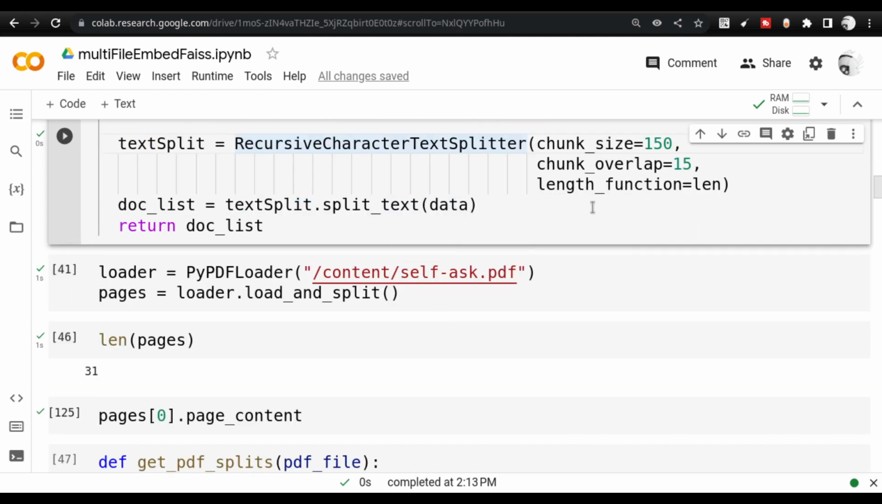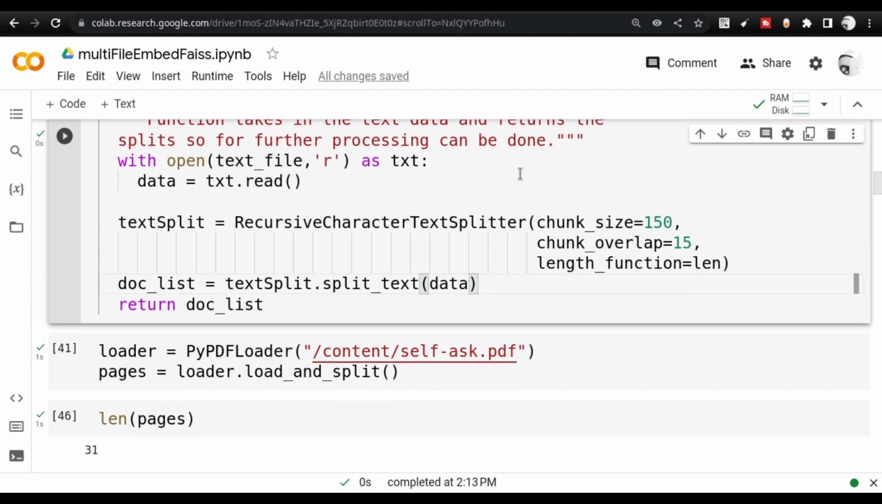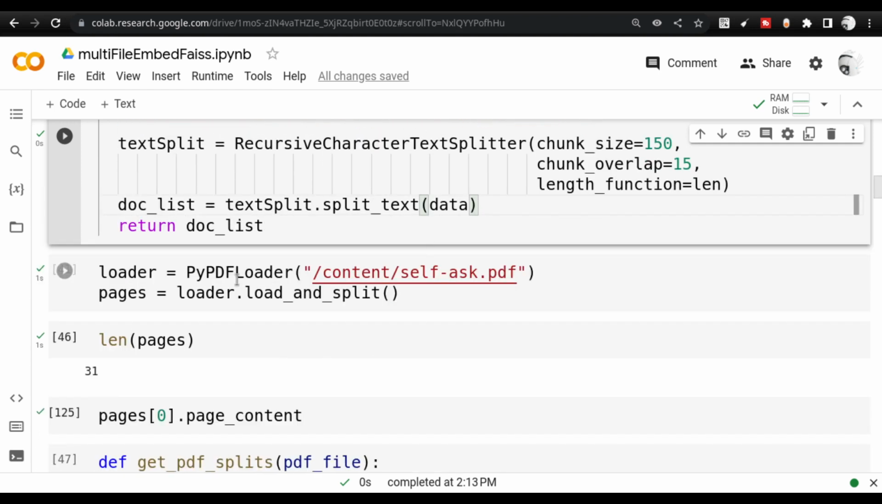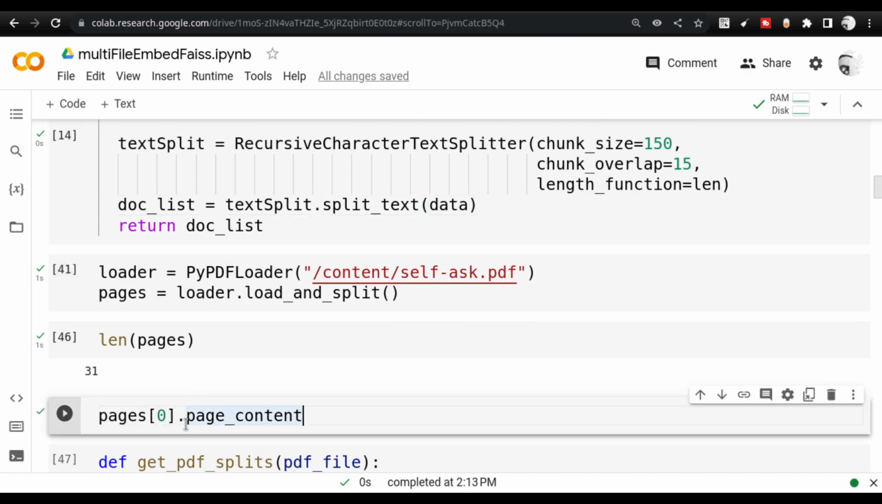There are 2 kinds of outputs that come from the Langchain text splitters. One is document and another is text. Text is simply strings, and document is what you saw here. It will have a page content key with it.